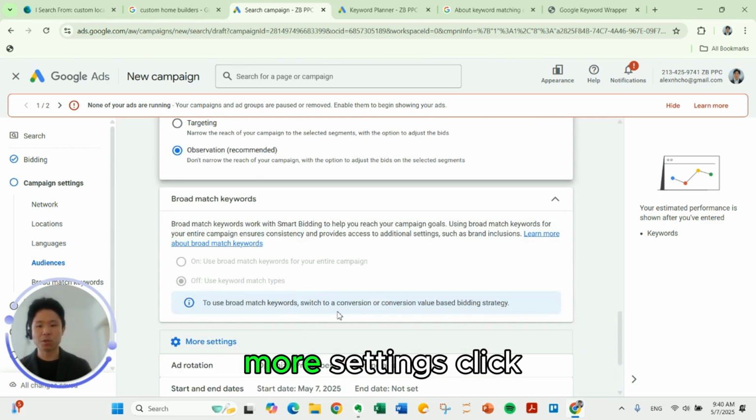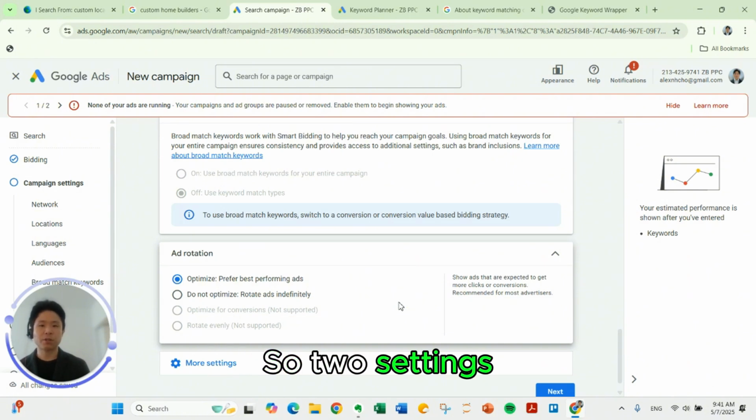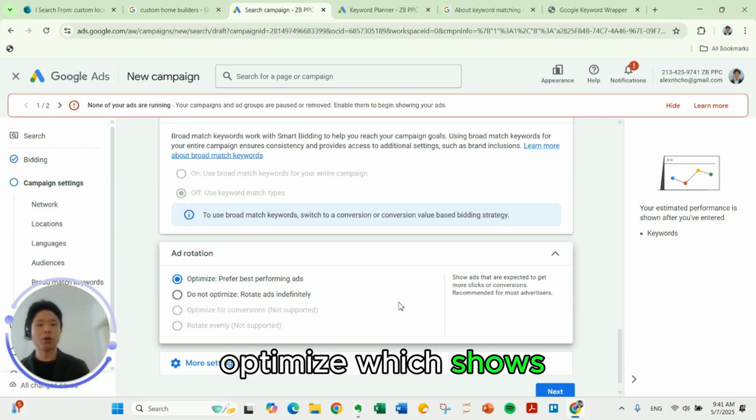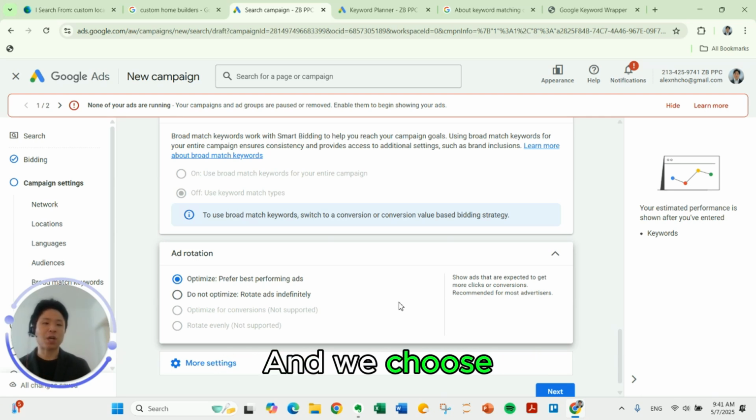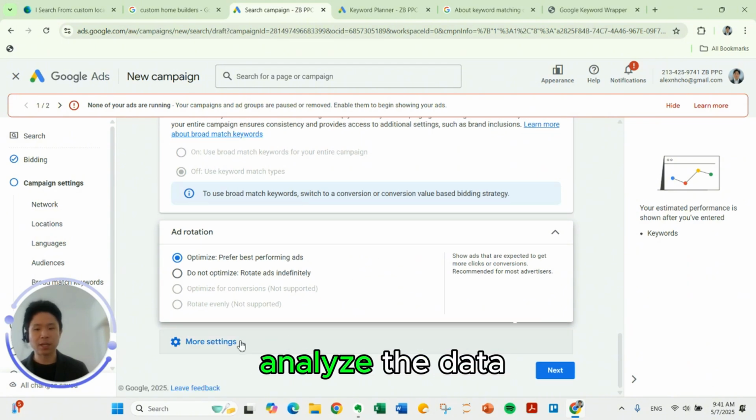Next, click on more settings, click on ad rotation. Two settings here: optimize, which has Google pick your best ad and show it most often, and do not optimize, which shows all your ads equally. We choose optimize to use the ad that works best for you. However, if you have the time, if you have the skills, and you want to test one ad versus the other, then you can choose do not optimize and then analyze the data.